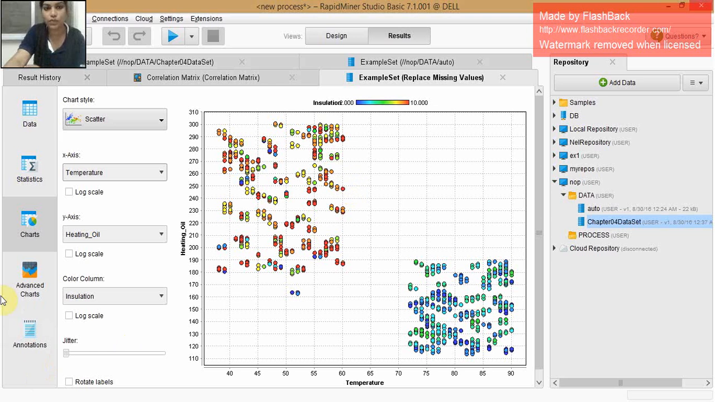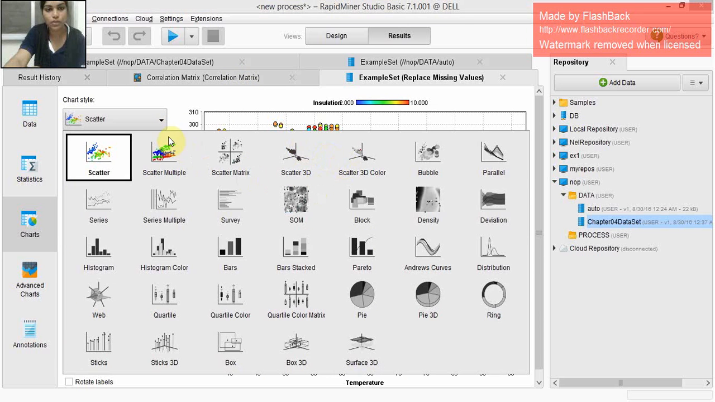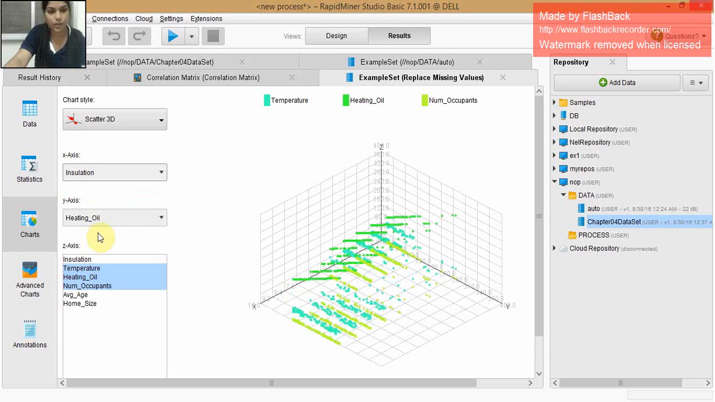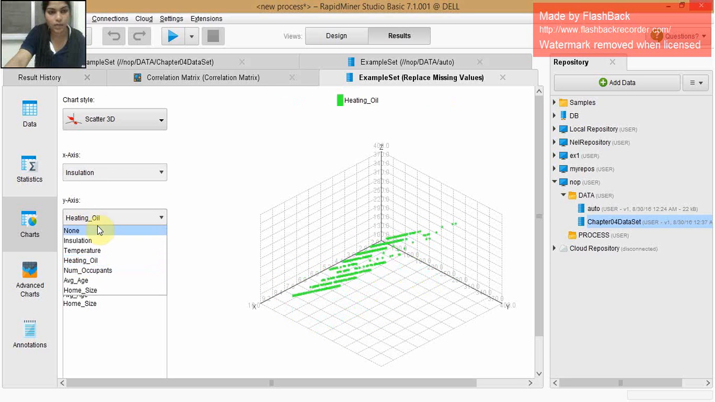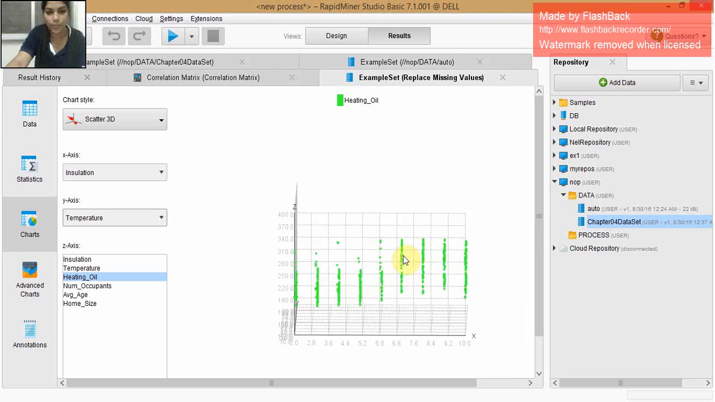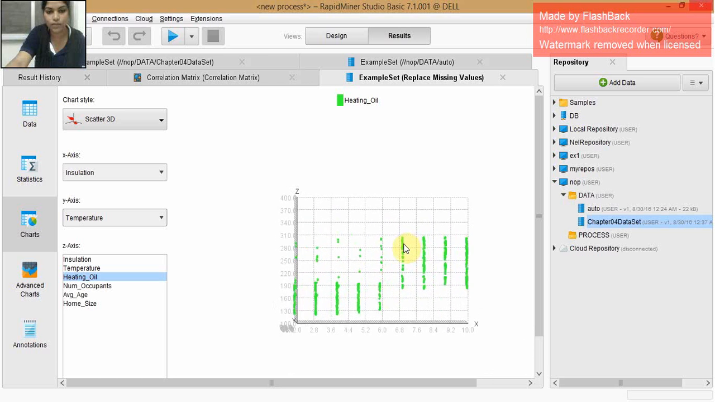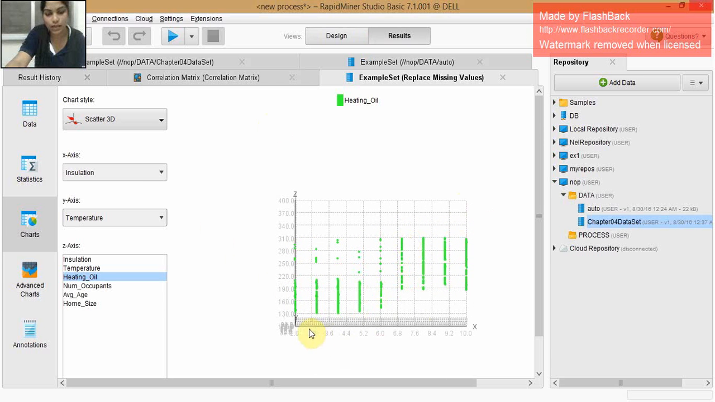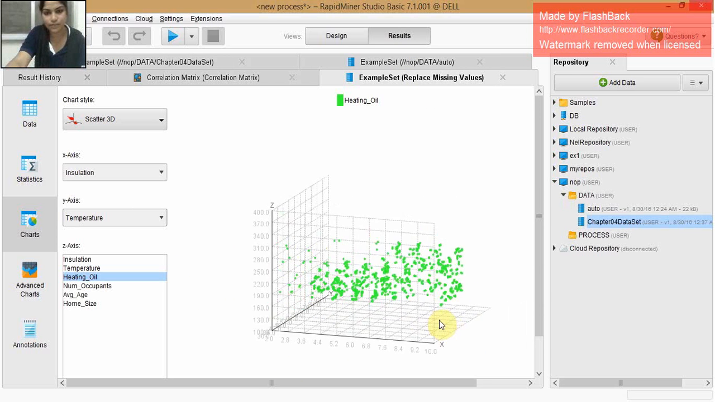There are several real-time examples in which we can use this correlation matrix to determine the relation between two or more characters. We can also plot it using scatter 3D. For example, we have the x-axis as insulation, the z-axis as heating oil, and the y-axis as temperature. Yes, we do have a graph over here, and we can move this around. By moving this around, we can see here the x-axis is insulation and the z-axis is heating oil. It means that as the insulation period increases, the amount of heating oil used is more. That is a positive correlation in a 3D representation.